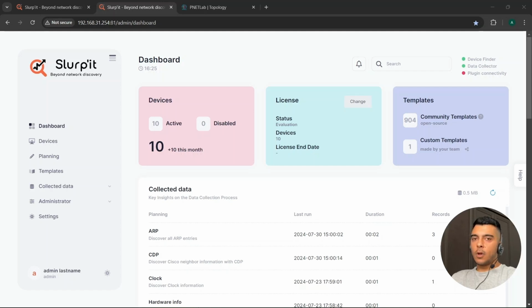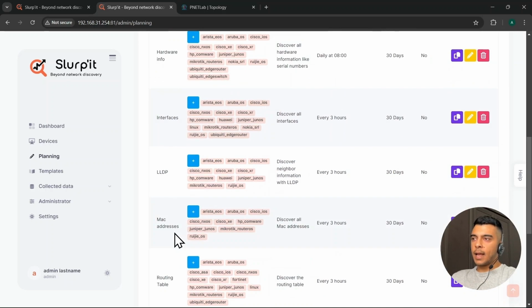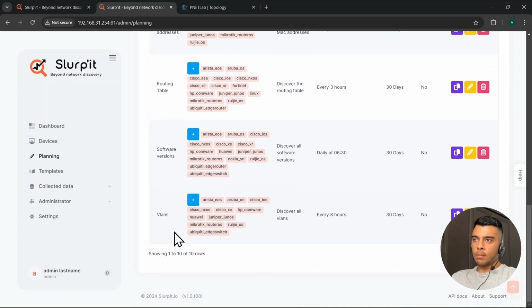So in the previous video, we talked about templates and we learned the role that they will play in our Slurpit operations. But right now, I want to talk about planning. So I'm going to go to planning, and these are going to be some plans for you to run against your devices. So we have an ARP plan here, CDP plan, and so on.